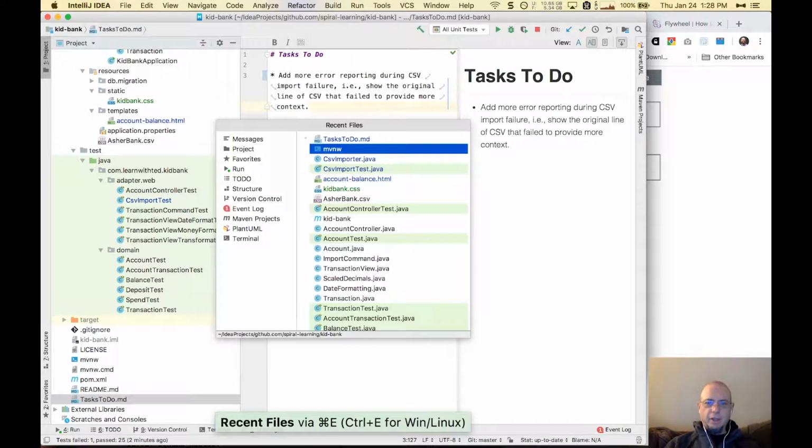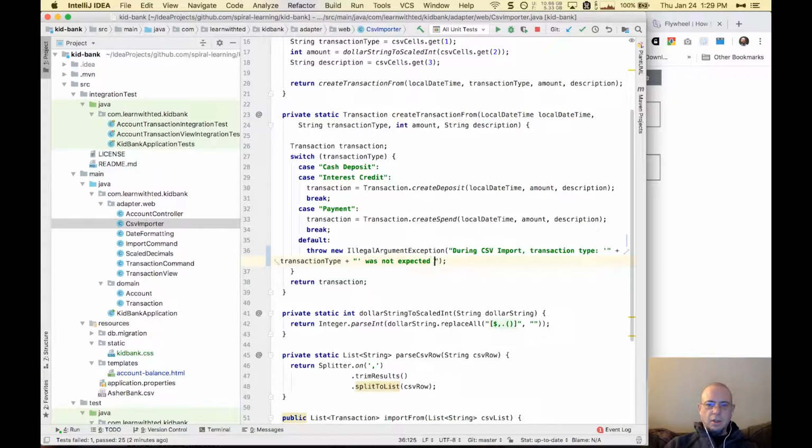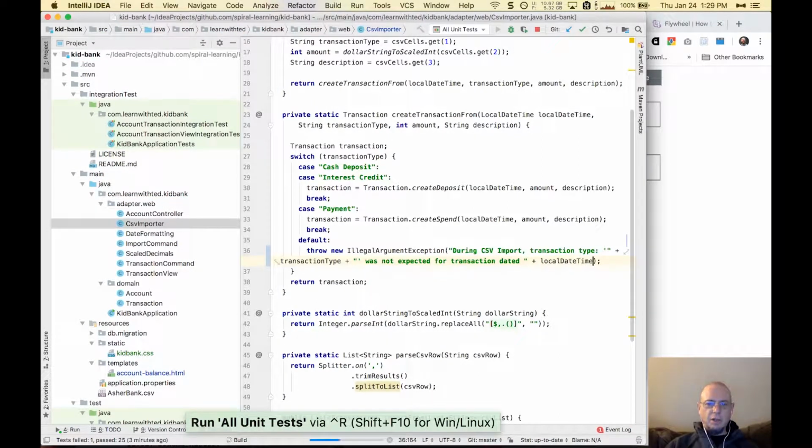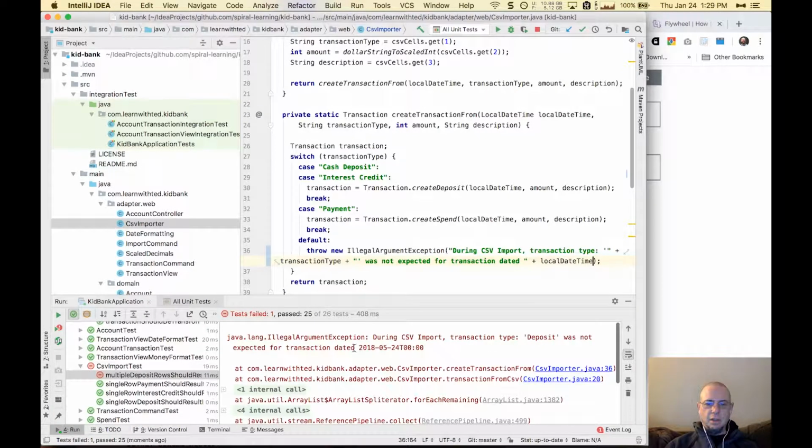Okay, so let's go back to our CSV importer for transaction dated, and then we can throw in the local date time. Okay, so if we run our tests, we should see the better error message also telling us the date of the transaction that failed. And there it is. So that's all cool.